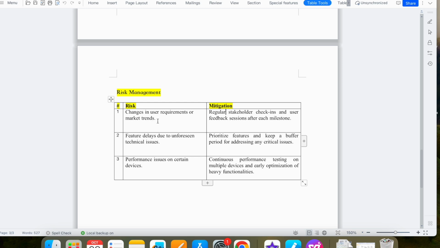Here you can mention what the risks involved are and what the risk mitigation strategy is. The first risk is a change in user requirement or market trend. To mitigate it, hold regular stakeholder check-ins and user feedback sessions after each milestone. After each milestone, we get regular feedback from the users so that you can mitigate this risk. If you wait until the end of 6 months and then finally show the product to the users, and the user does not accept it, your 6 months of work will be wasted. So mitigate that.